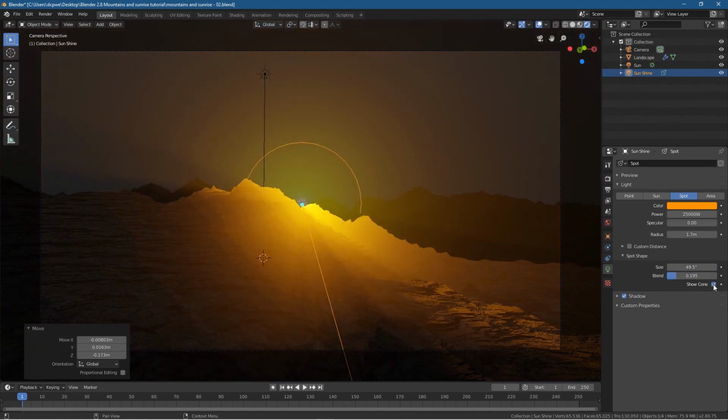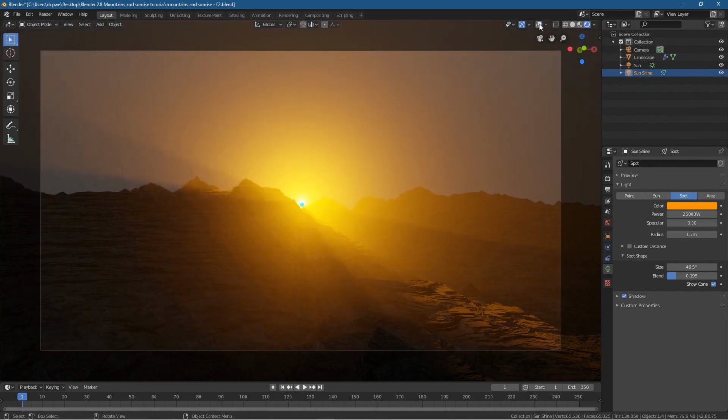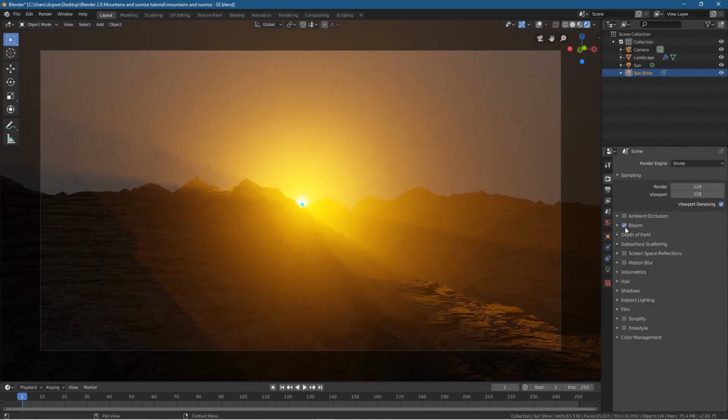You can click show cone, and that'll give you a different style of effect. So if you want to do something a bit more creative, something like that, sometimes it's worth turning off the renders, turn off the overlays, and you can see what's going on. But we don't really need the cone to show. But what we will do is go here and turn on the bloom, and that will just give a bit more power to this light.